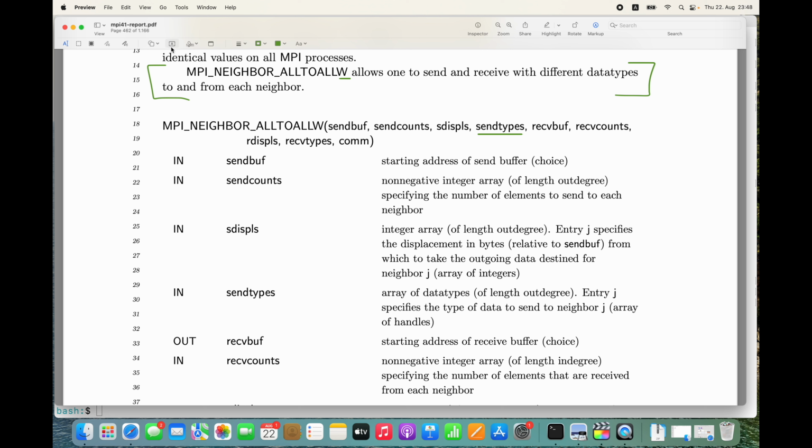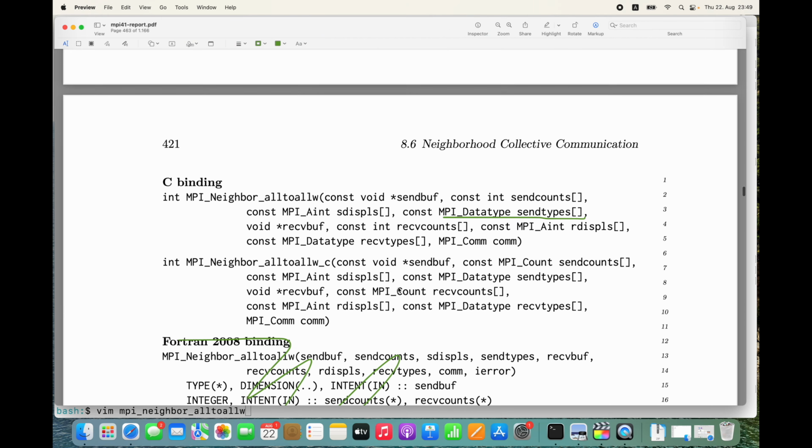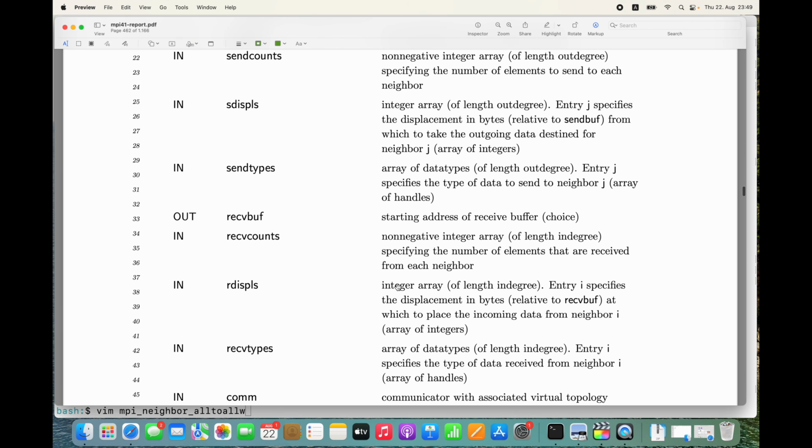Again, I forgot to mention that we have MPI neighbor all-to-all W. So I forgot to mention this, MPI neighbor all-to-all W.C and MPI neighbor all-to-all WV1.C, and I forgot to mention here a C. So I forgot to do that, sorry. So here the only difference is that for send types, we have an array. Everything else is the same as before.